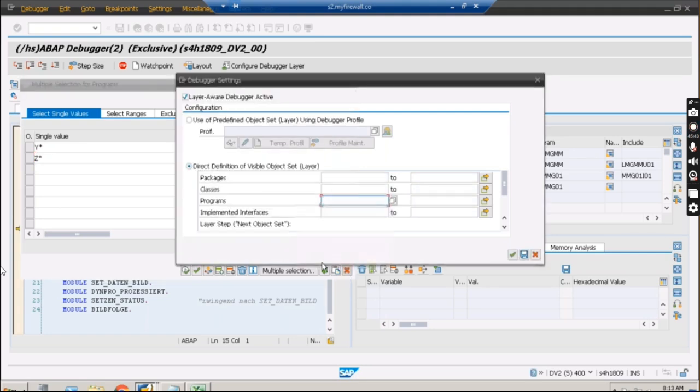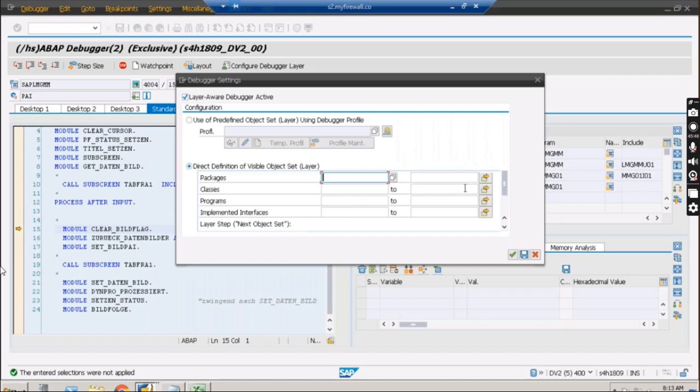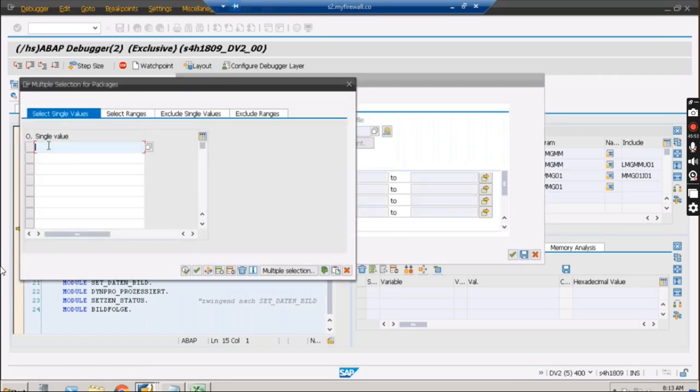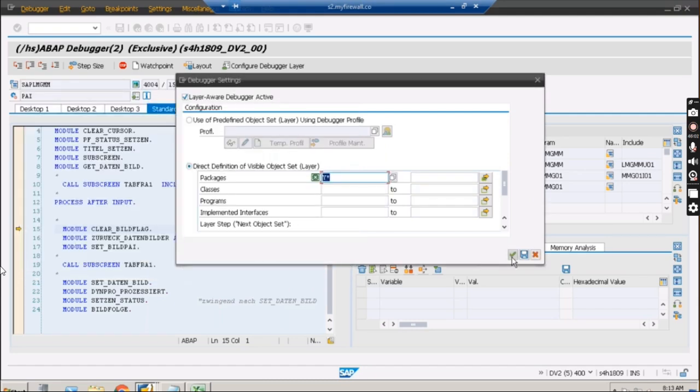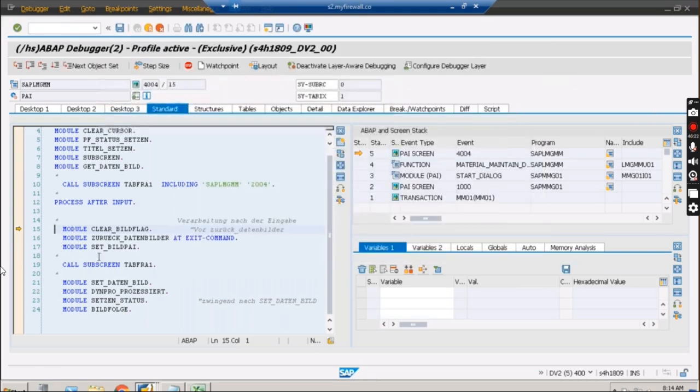In this case I don't know where I have written the code or whether someone else has written it. But if it is custom, certainly it will come from some Y or Z package. You can just give Y star and Z star, click on OK, click on continue. If you click on the save button, the setting will be saved for further use also. As of now, I'm just going to click the continue button.